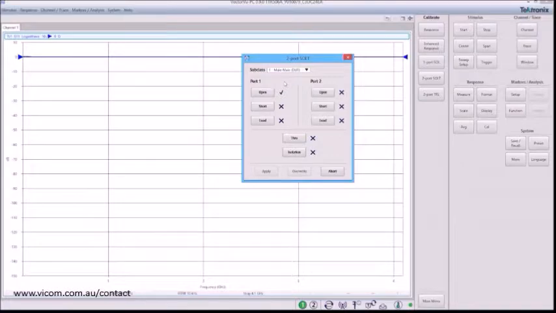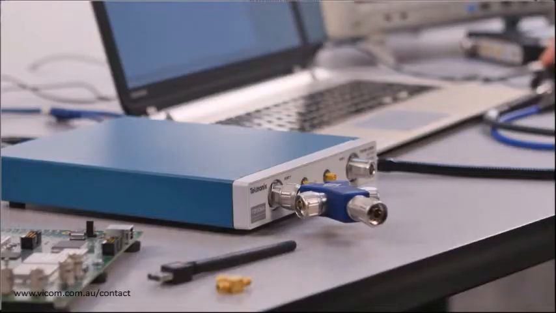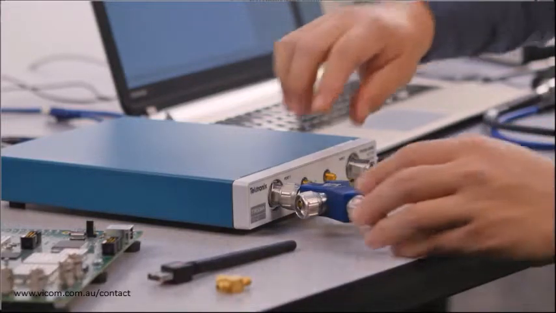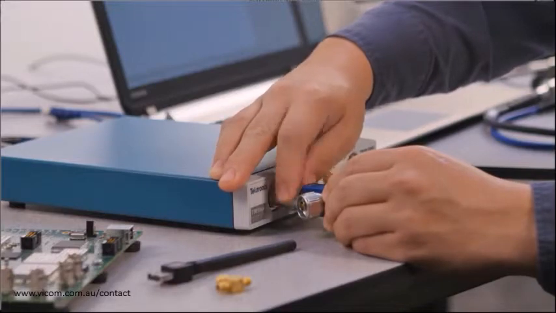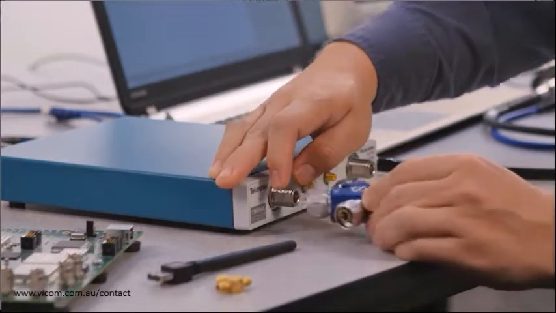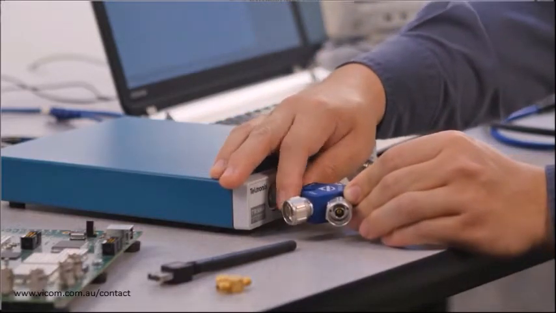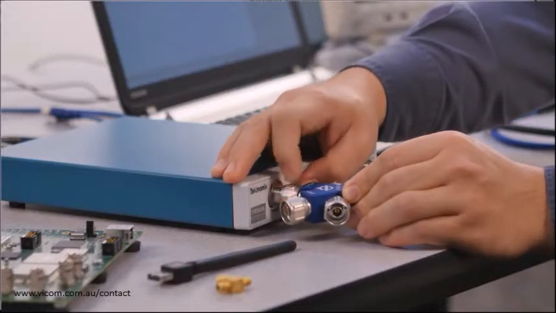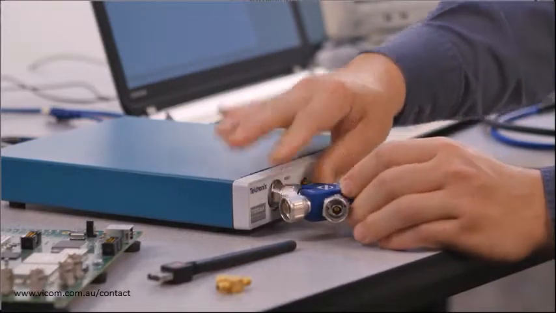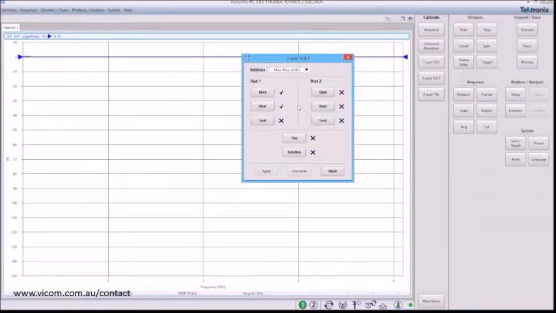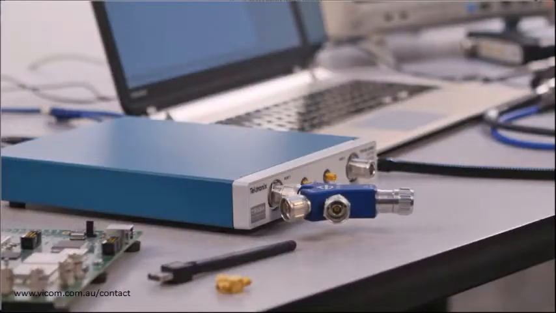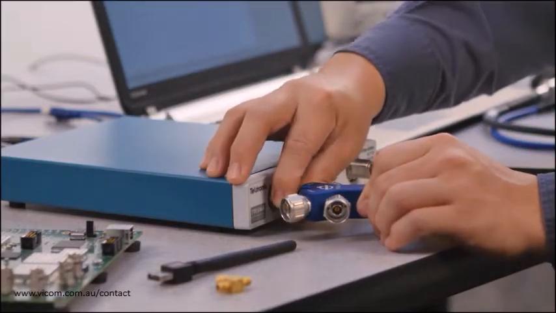I'll repeat this procedure exactly the same for short and load. So unscrew the open, screw on the short. Once that connection is snug, click short, and then repeat one more time for port 1, load.